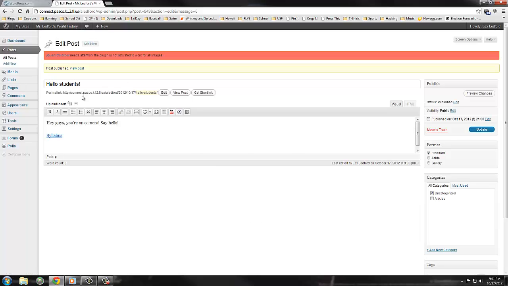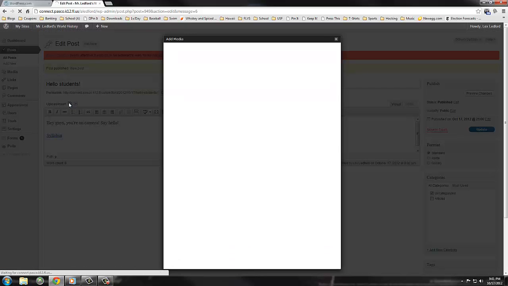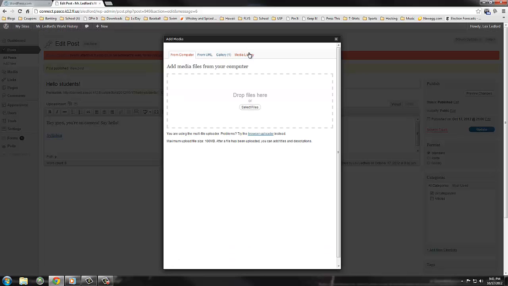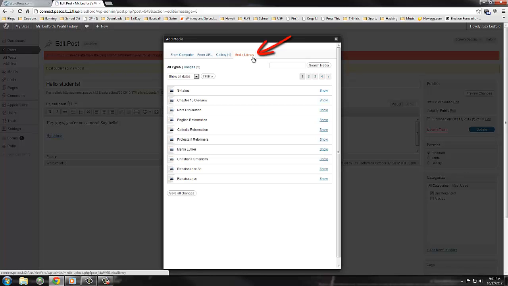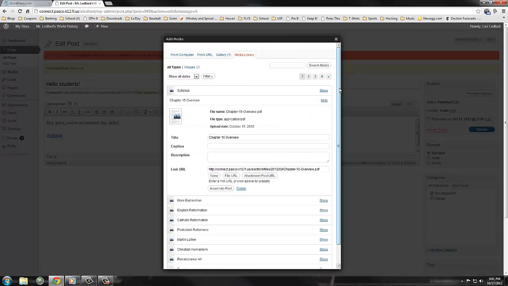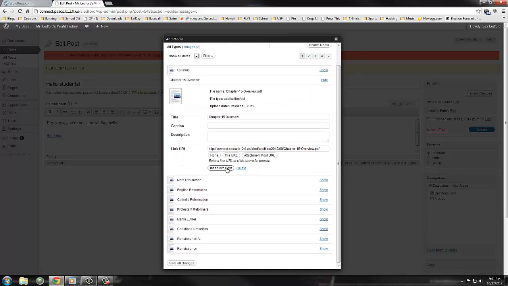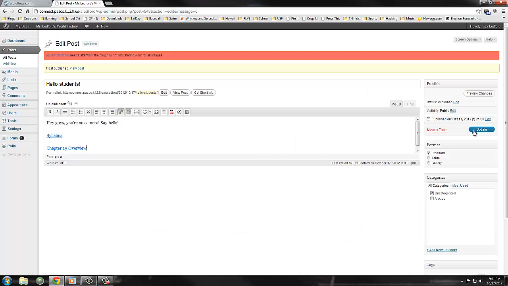One cool feature about this is that if you are having to upload something that you have loaded before, you can always go to your media library, which will show you the things that you have uploaded recently. And if you hit Show, it will give you the different details, and you can choose to insert it into the post once again. And then again, you just hit Update, and it should get posted onto your website.